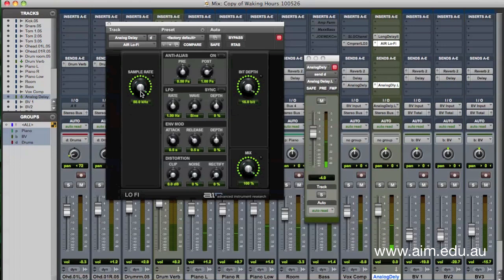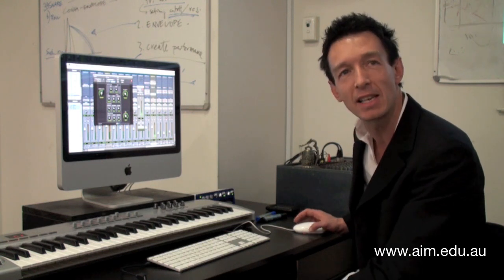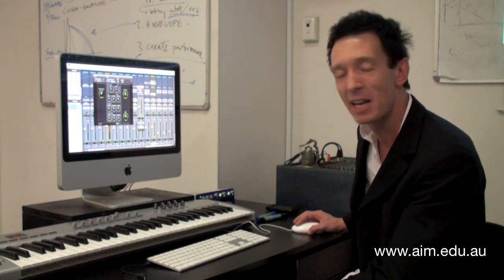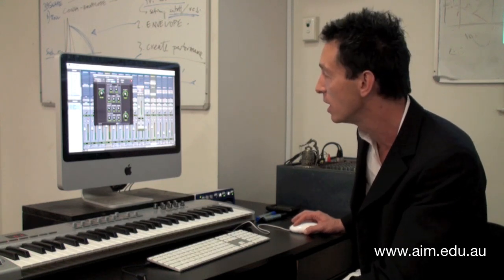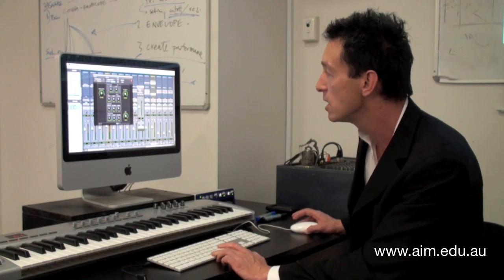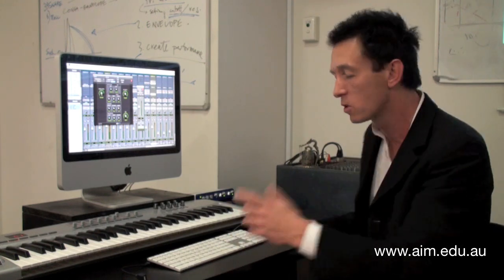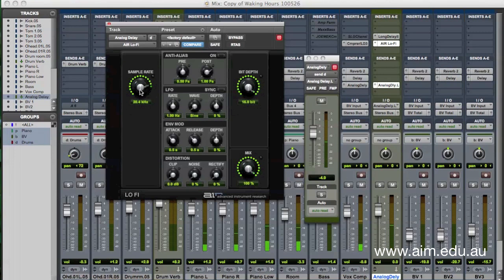Alright, you can hear the quality of that delay getting worse, and by turning down the sample rate, after each repeat it will become worse and worse again. Okay, so that sets up a real messy type of delay, and that's going a bit to one extreme, but by subtly changing the sample rate, each time it goes through that lo-fi process.